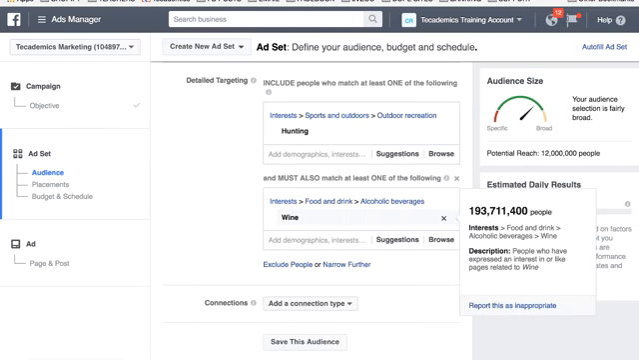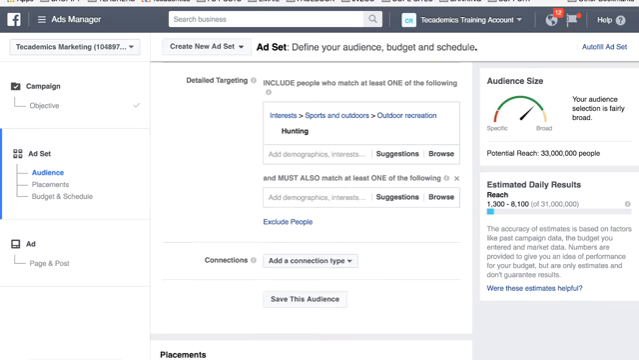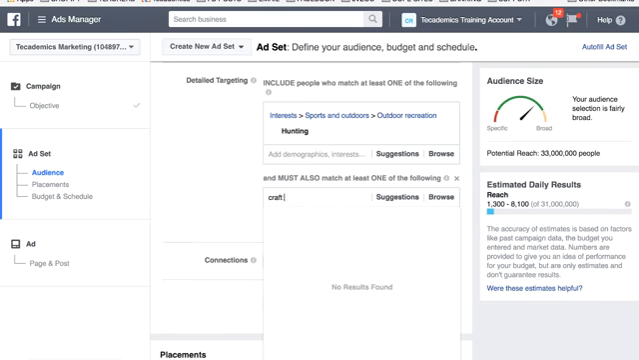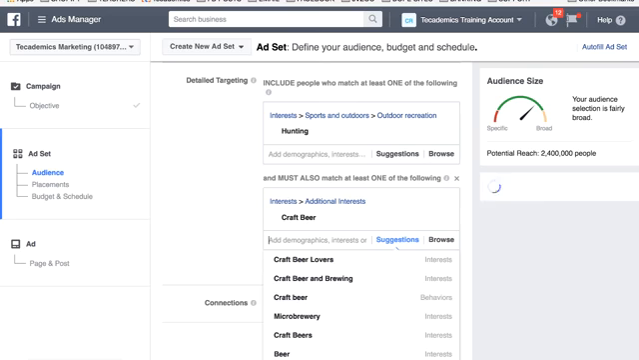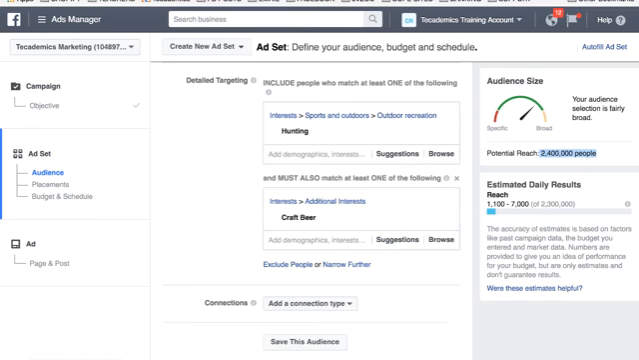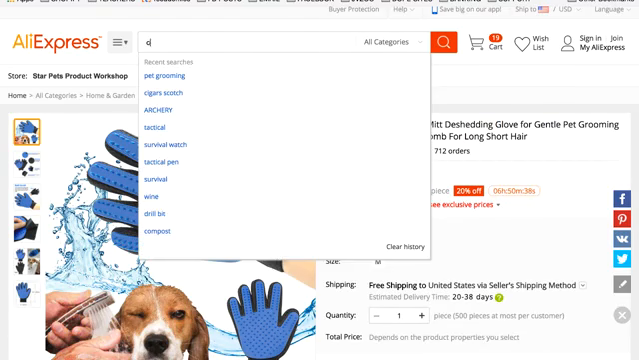Now you can narrow this down even further. Let me give you an example of narrowing it down further. Let's be more specific: hunting and craft beer. That's 2.4 million. So instead of wine, what if you did a type of beer, not just beer? Now you can target a craft beer ad specifically for hunters, right? So you would go in here and go craft beer.